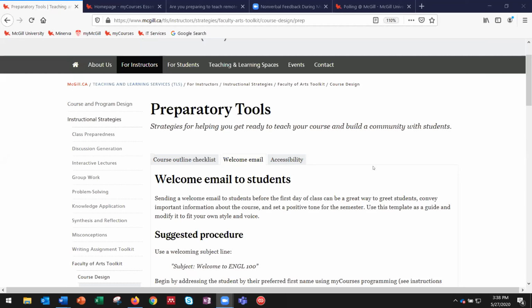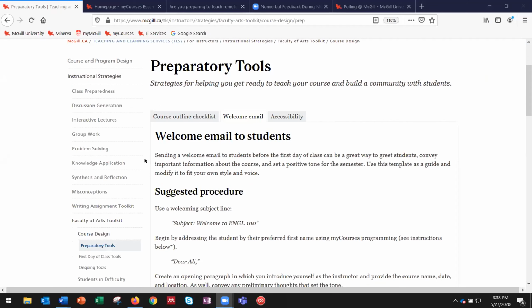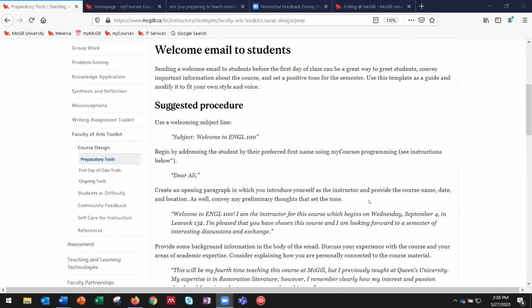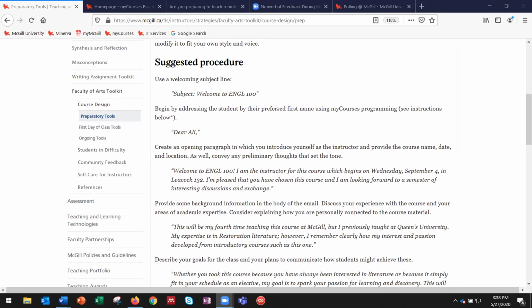So this is one suggestion for something you can do at the beginning of the semester, and that is send a welcome email to students. I did say that we might have to work a little bit harder to create that engagement and to foster interaction. Sending an email to students at the beginning of the semester to welcome them might be one strategy you want to implement. We have examples here.